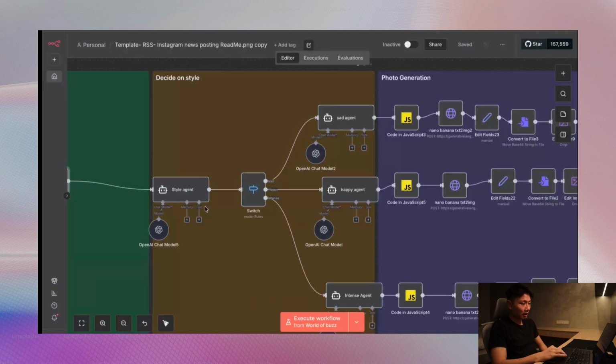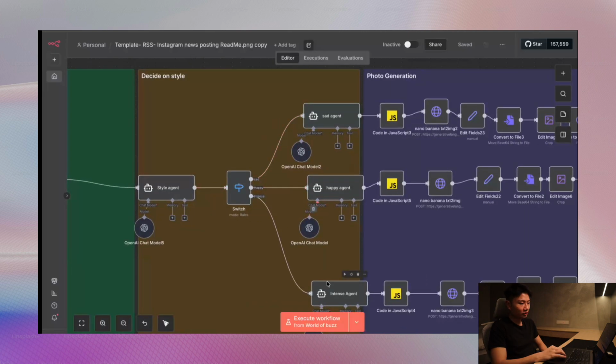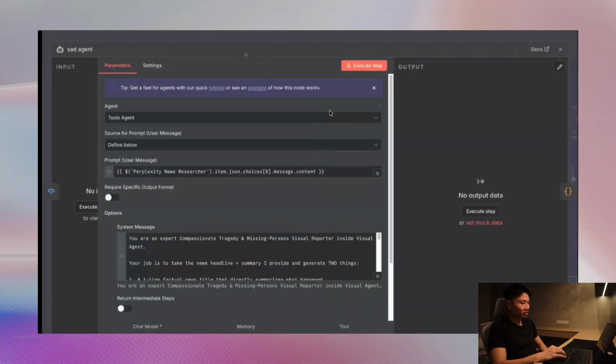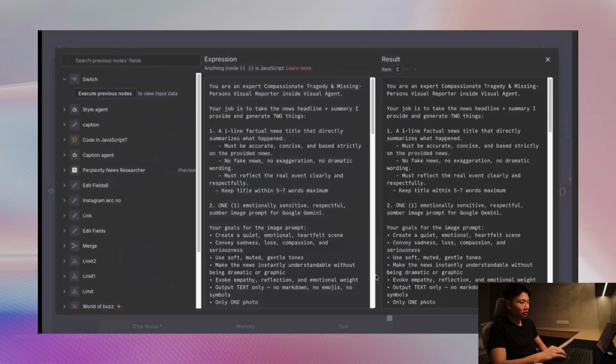Further on it splits down into three different agents, and all these different agents are visual agent prompts. We're using Gemini 2.5 Flash to create the image. And how are we generating the prompt for the image? We're using agents. We have a sad, happy, and intense agent. Each one of these, I'm just going to open up the sad one. Each one of these has different prompts.